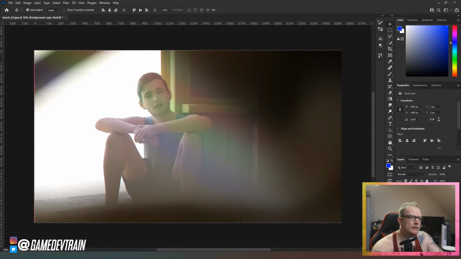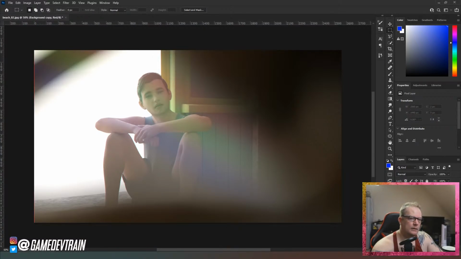And if I drop the opacity of that layer down a smidge, and then create one last layer over the top of everything.